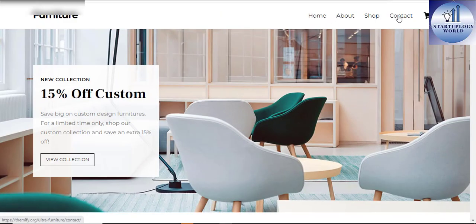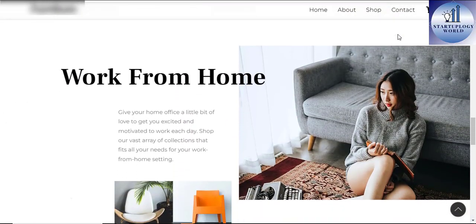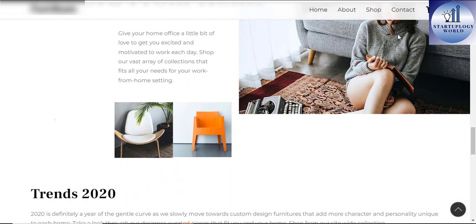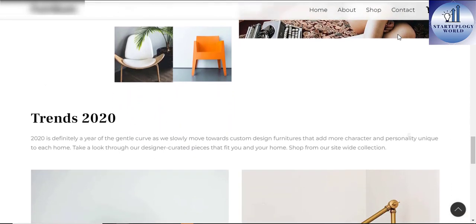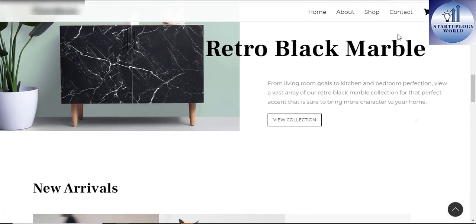Themify Furniture theme. Introducing the most powerful and flexible WordPress theme created by Themify, making it easy to create any site quickly and beautiful as needed.